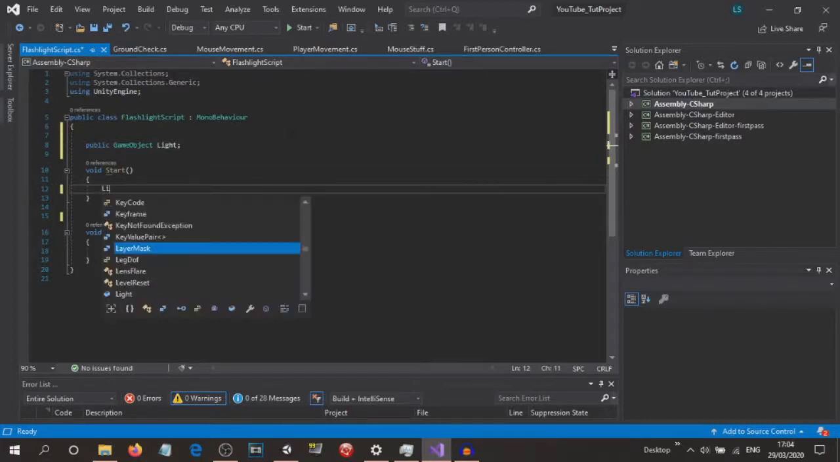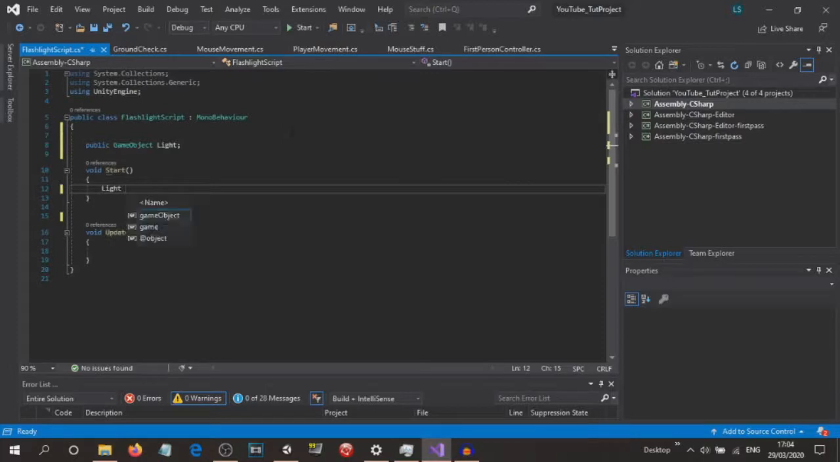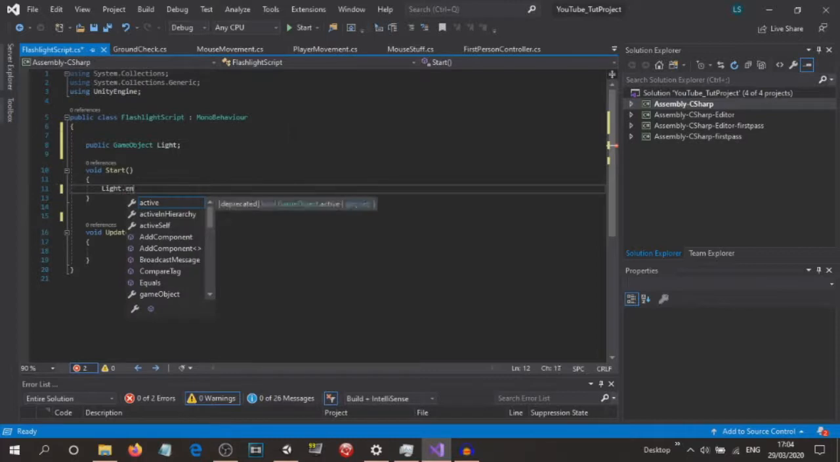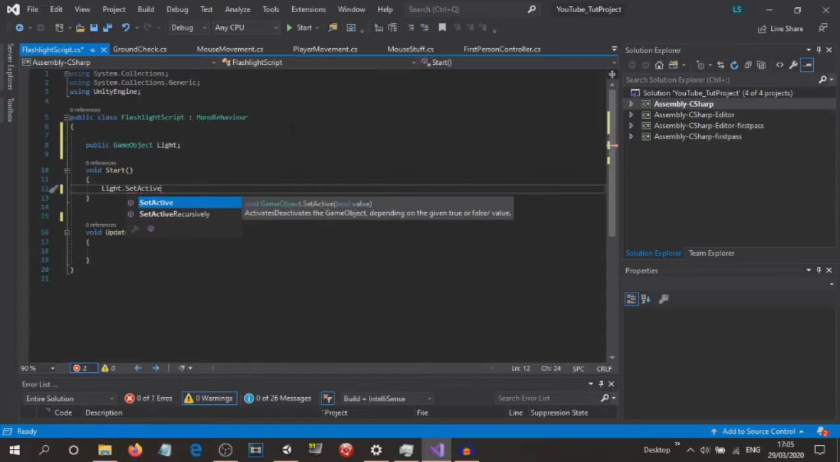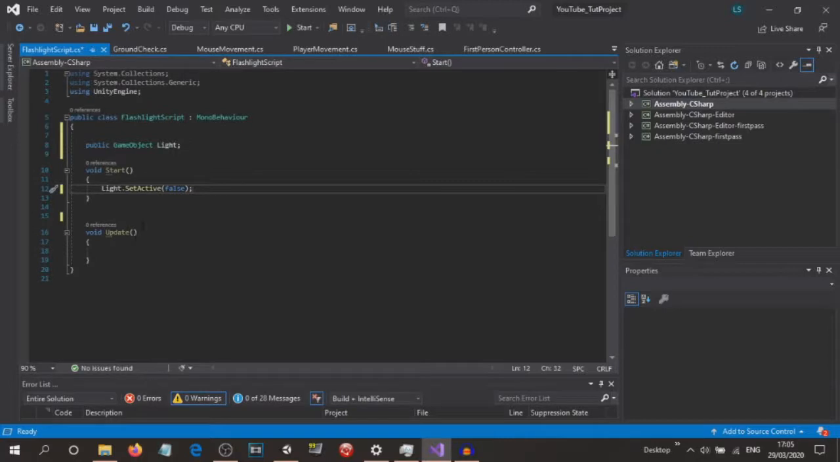So light dot enabled. Is it enabled? I don't think it is, no. Actually, you know what? Let's just do light dot SetActive, then brackets, and now type in false. There we go. So now, when we save our script and go back into the game, our light will be immediately turned off.